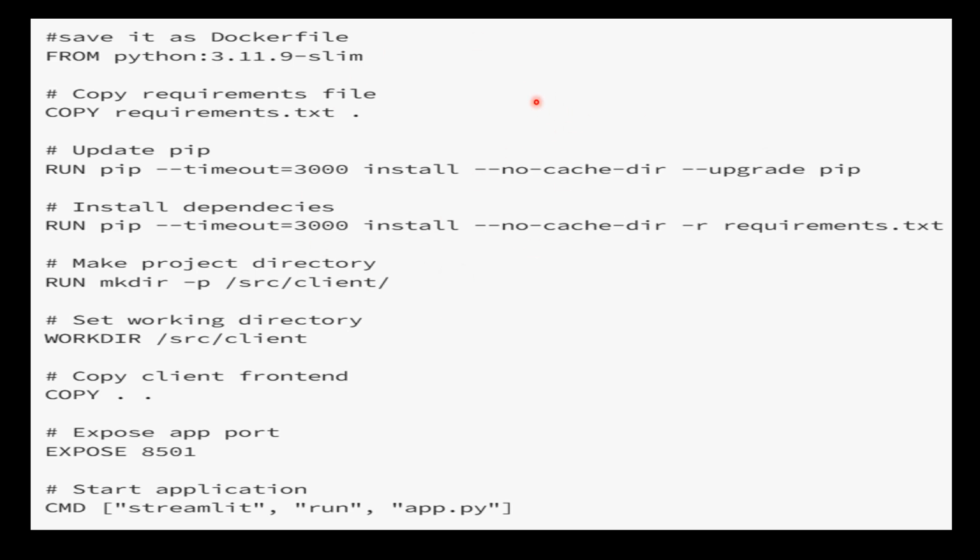First, it copies the requirements.txt file to the container, updates the pip package manager to the latest version, then installs the required packages listed in requirements.txt, then creates a directory for the client's front-end files, sets the working directory to the client's front-end directory, copies the front-end files to the container, exposes port 8501, which is used by the Streamlit application, and defines the command to run the Streamlit application.